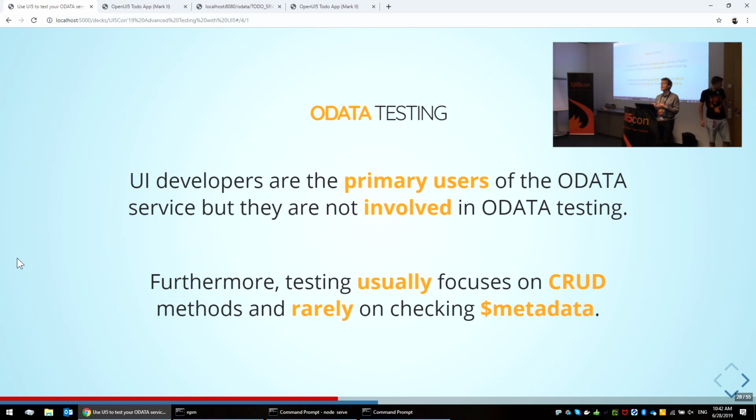But I'm rarely involved in this OData testing, since we have QAs and things like that. And when you look at what the testing is doing regarding these backend services, most of the time it focuses on CRUD methods, create, read, update, delete, and some function imports. And rarely do they focus on the metadata, for instance. And we've seen in the introduction that the metadata is critical since it contains everything regarding the service description, but also it may contain annotations, right? So this is important for us to validate this metadata.